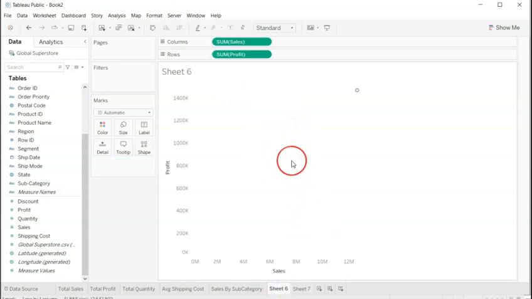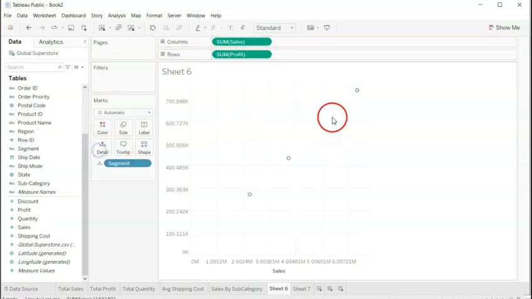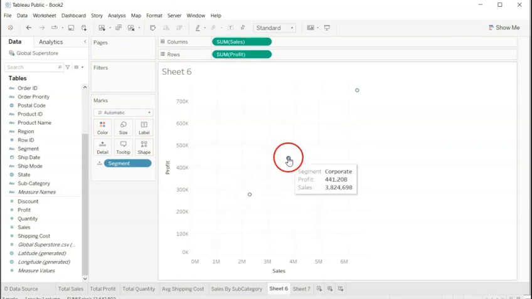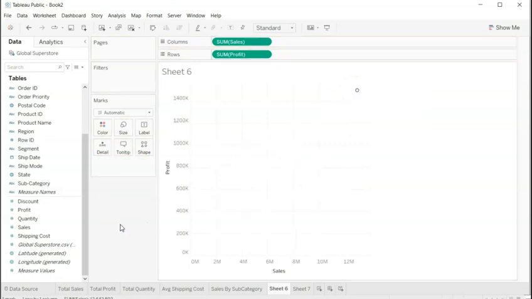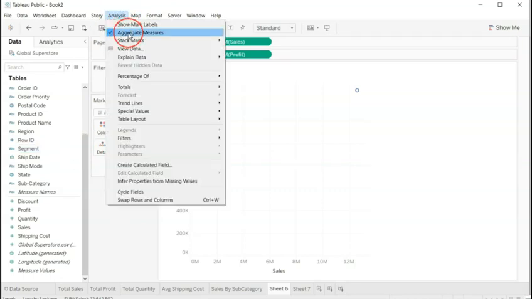Okay, but that is not what they are asking. They want to see all the individual values. How to do that? Till now it's clear, right? Why the moment we added details, we got three dots. Okay, this is for home office, this is for corporate and this is for consumer. How to disaggregate the data in Tableau? Now come to analysis. See here, aggregate measures. Just uncheck this box.